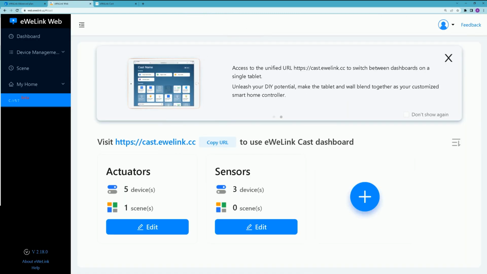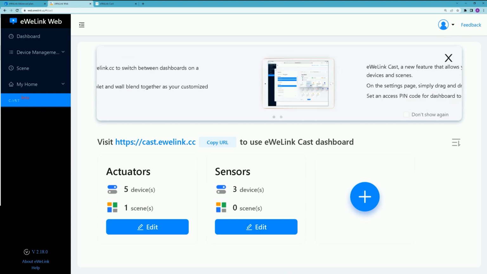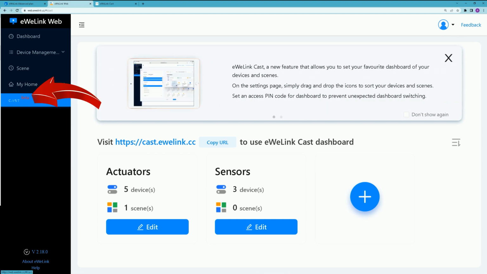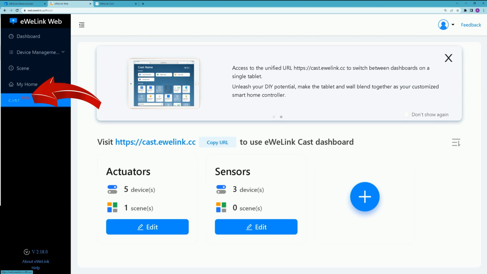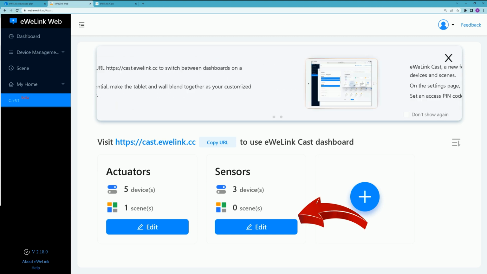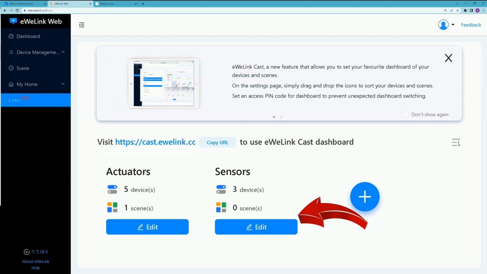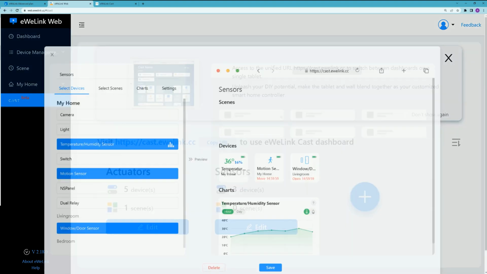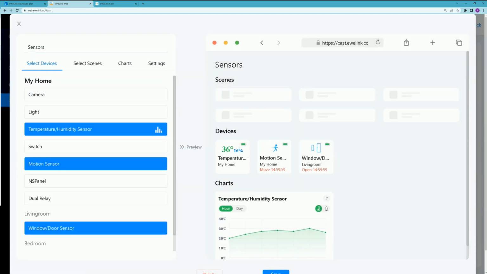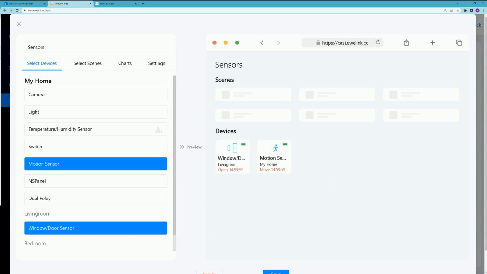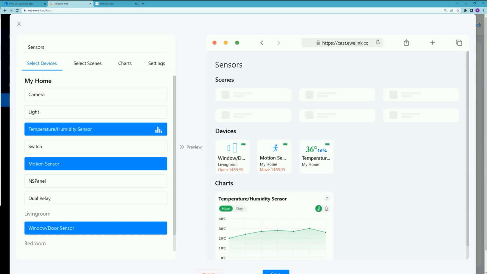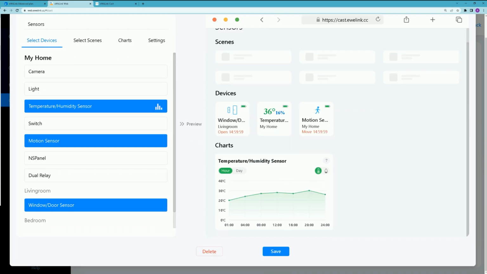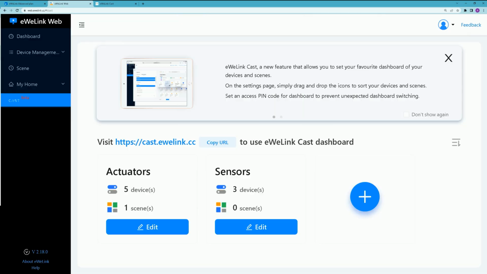After creating dashboards, you can edit them easily by navigating to Cast on web.eWeLink.cc webpage. Click edit of each dashboard you want to edit. And then you can sort your dashboard and edit it, adding devices, removing devices, and so on. Do not forget to tap save after editing.